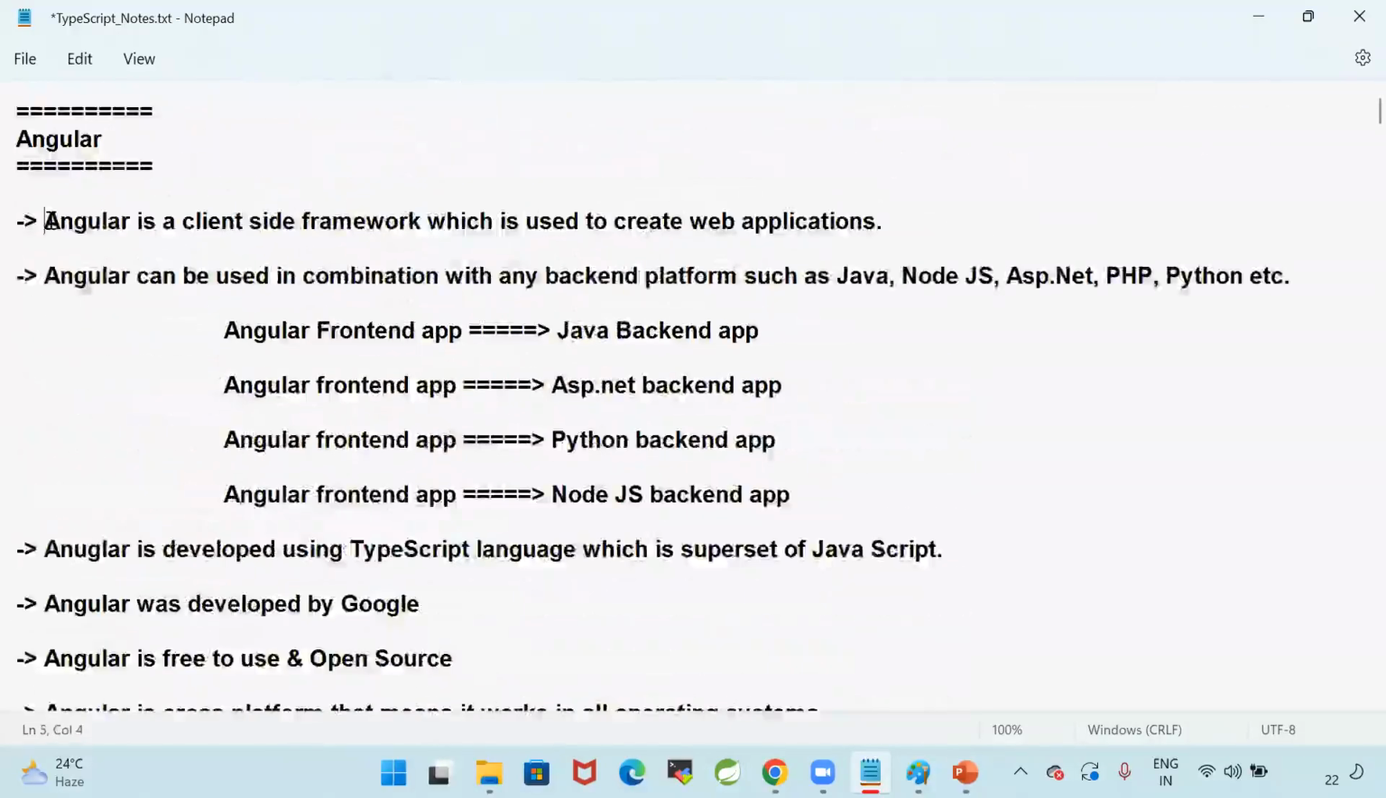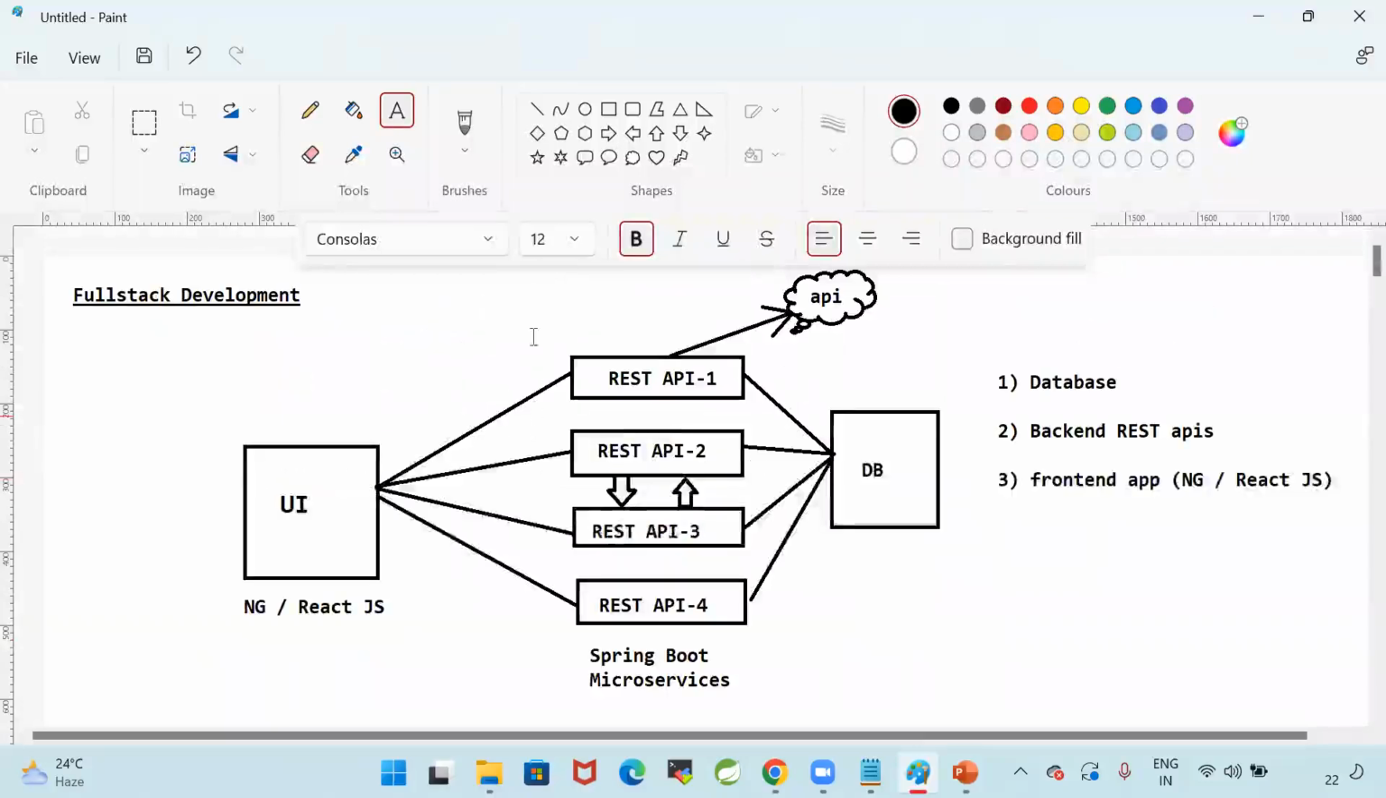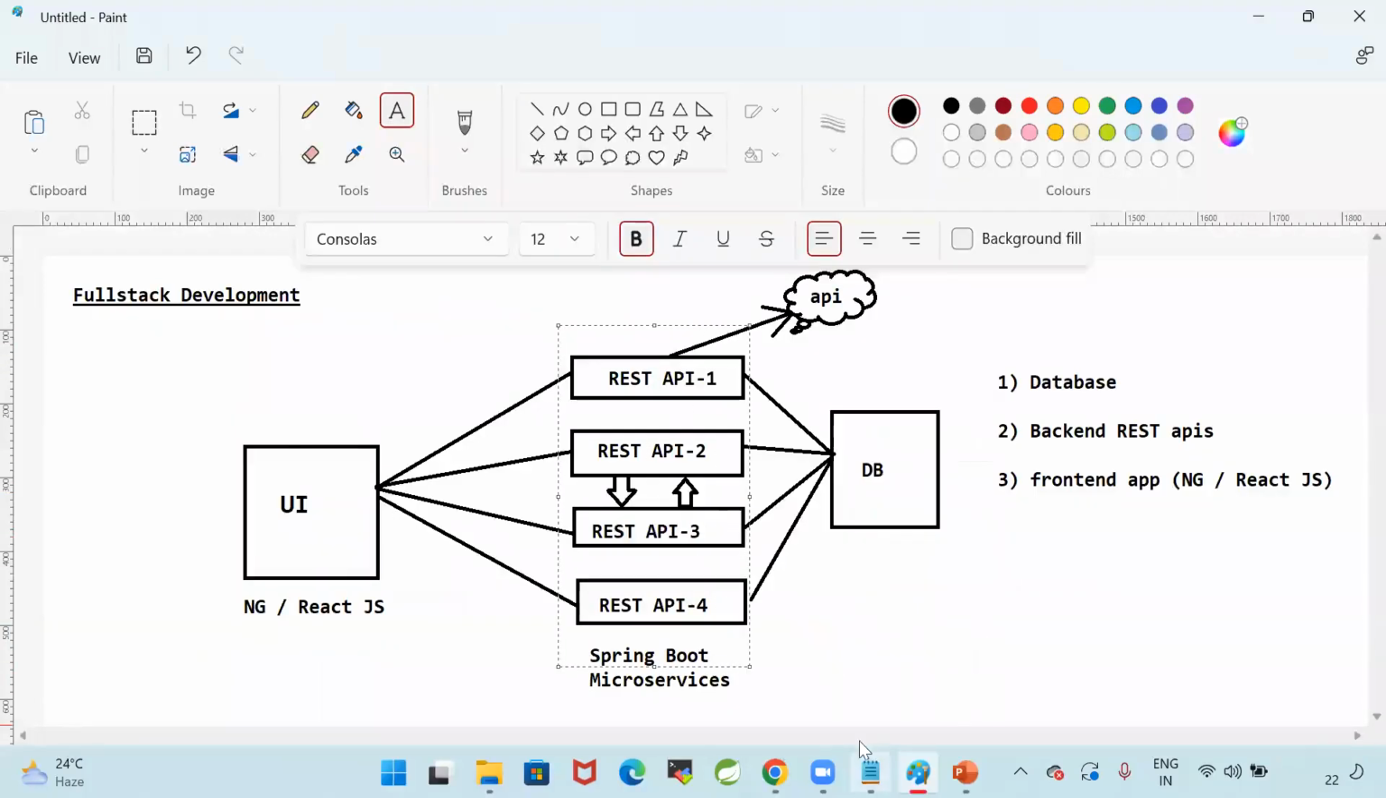Cool. What is Angular? Angular is a client-side framework which is used to create web applications. Front end we can develop by using Angular. Back end can be developed by using anything. Okay, we are Java full stack developers. Front end will be developed by using Angular. Back end will be developed by using Spring Boot. So that will become our full stack application. Back end is REST API with Spring Boot microservices. Front end with Angular. Angular application can communicate with a Java backend application.